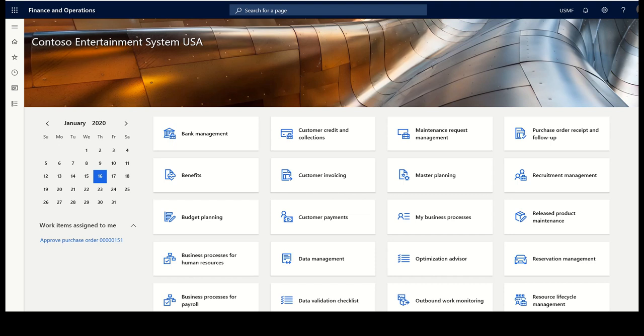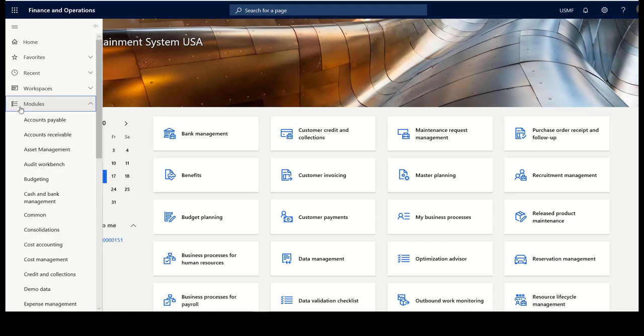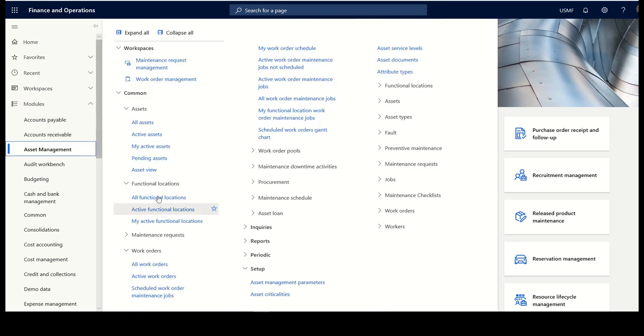In this video, we're going to take a look at how to create functional locations, and then we're going to install an asset on our new functional location. So we'll navigate to the Asset Management module by clicking on the navigation pane. Click Asset Management. We'll navigate to Common, Functional Locations, and then select All Functional Locations.